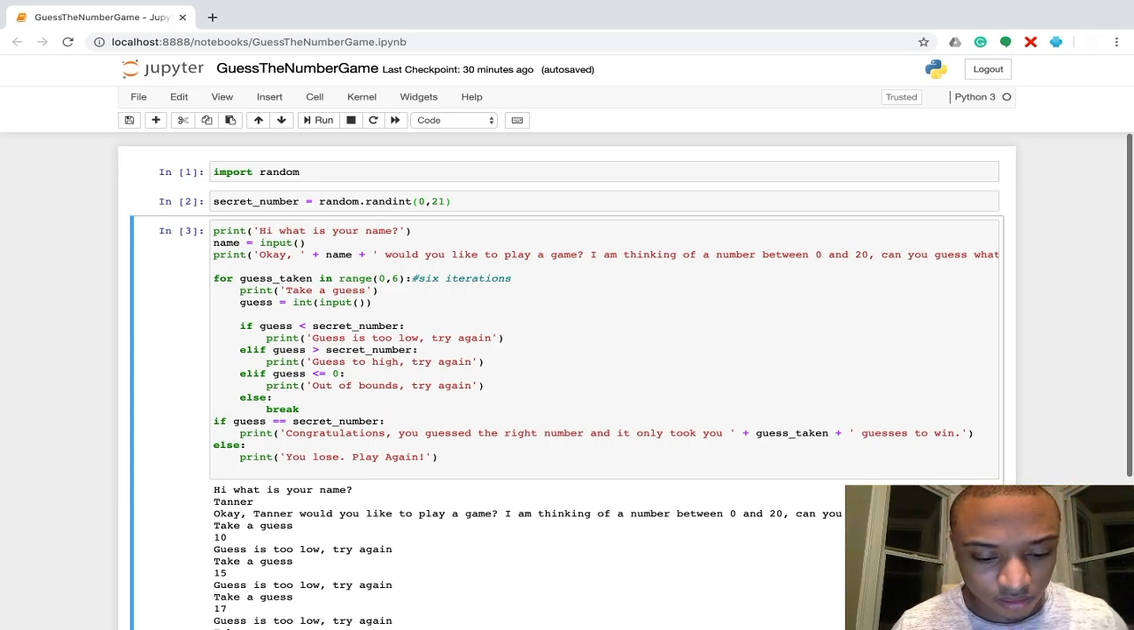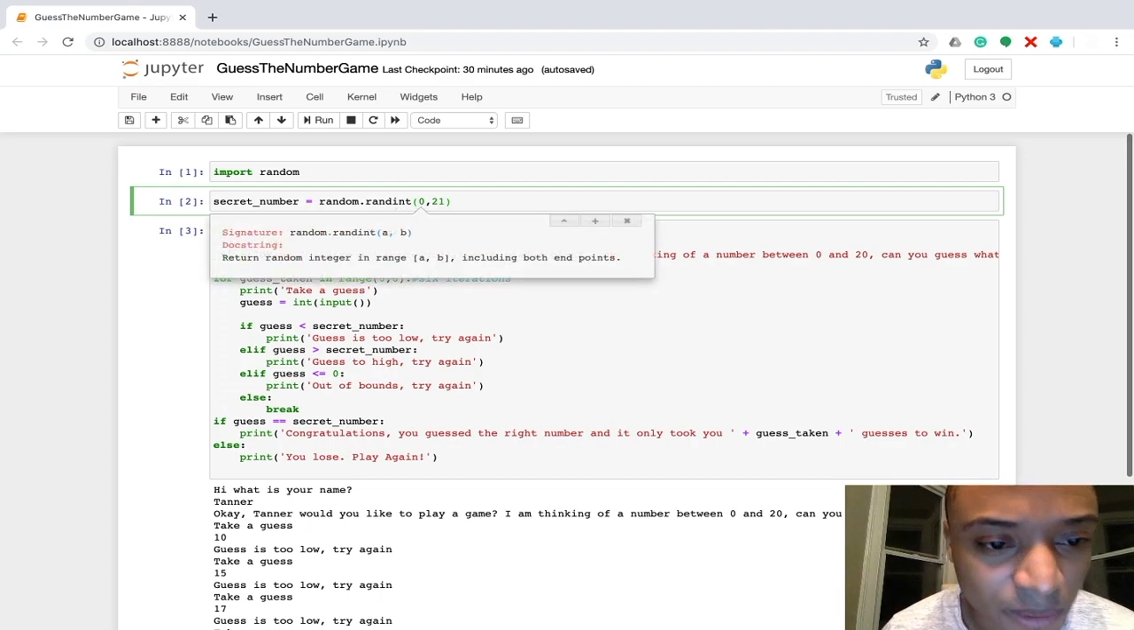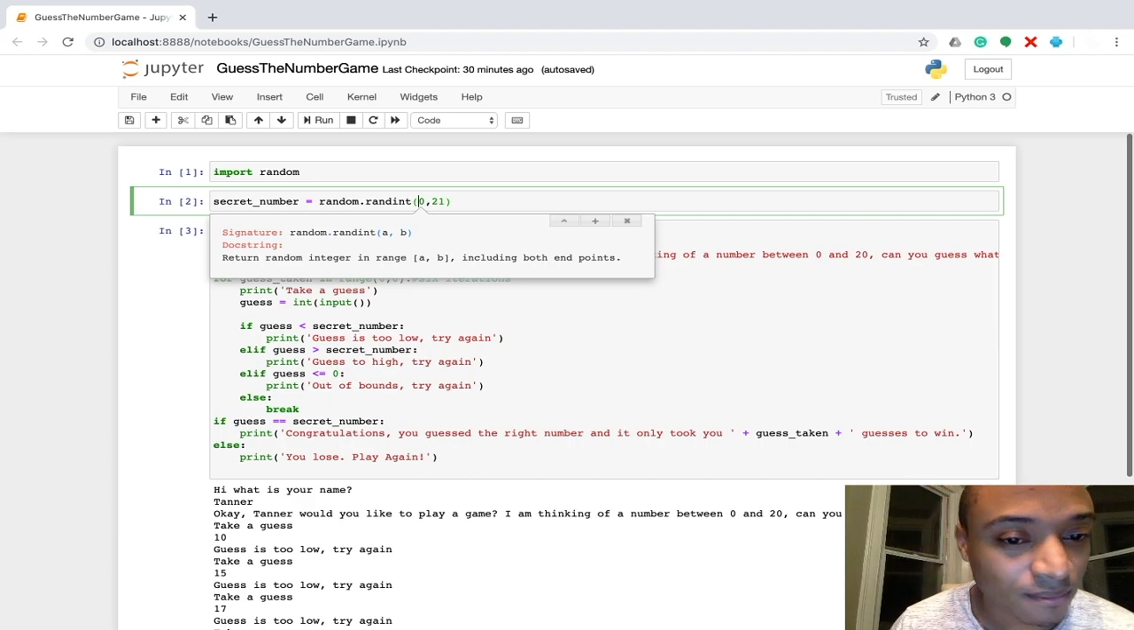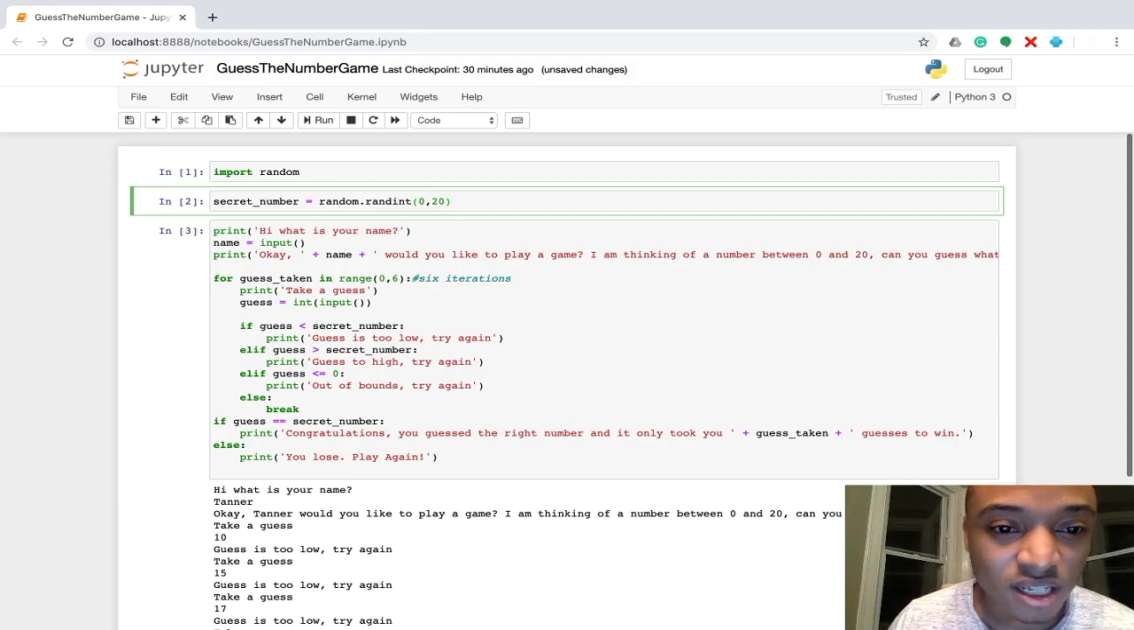So let's do this. Let's hit Shift Tab to look at the actual documentation. It says return random integer in range A, B, including both. Oh, okay. So this is where I went wrong. I'm so used to dealing with ranges where the first integer is inclusive and the second is exclusive. So if 20 was too low, then the random number generated must have been 21 on that go round. So I'm going to change this to 0 and 20.